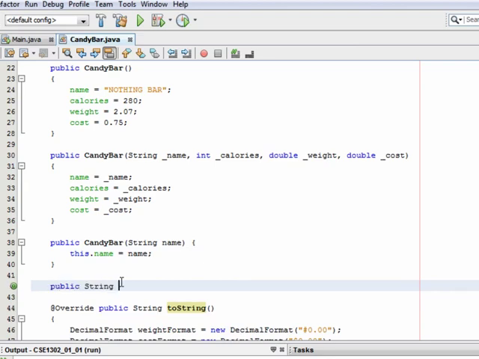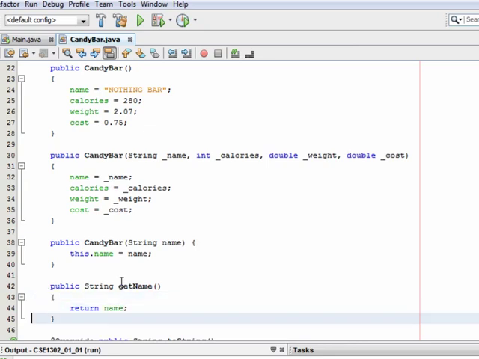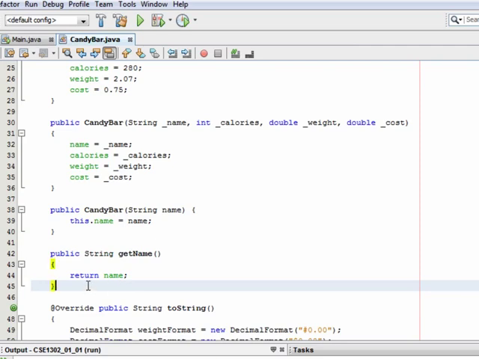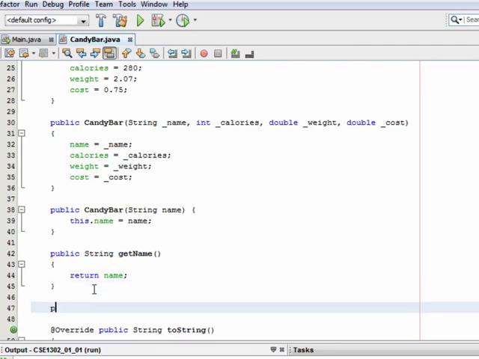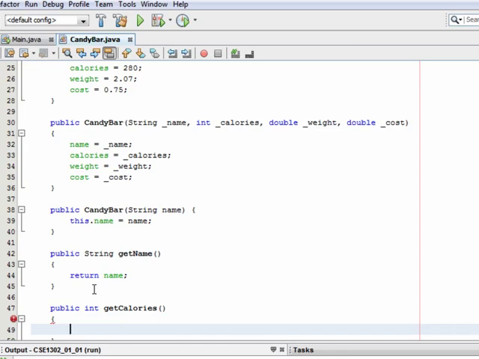And let's say the first thing is going to be to get the name. Simple enough, I just return name. So now I can call getName, and it's going to tell me the name of the candy bar. And I could continue this with public int getCalories. And I could return calories.